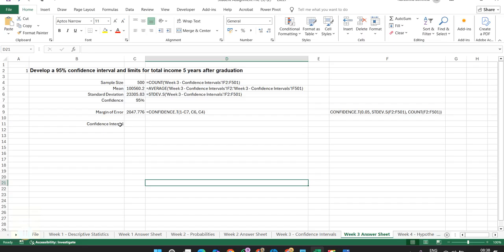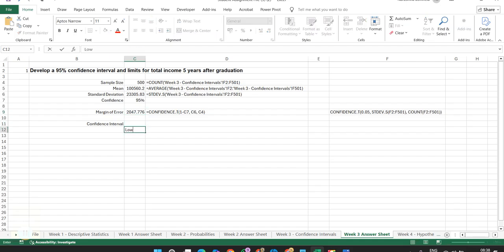Now we have the margin of error. Next come the confidence interval lower range and upper range. Let me take it beneath this one: lower, upper. The confidence interval has a lower value and an upper value. The lower value is equal to the mean value minus the margin of error, and the upper value is the mean value plus the margin of error.